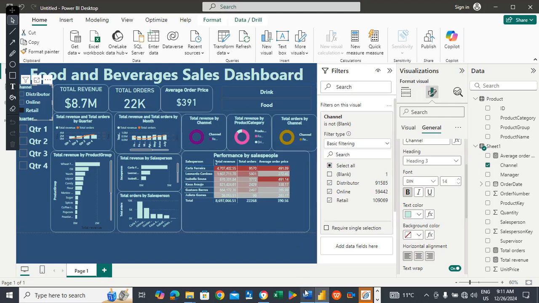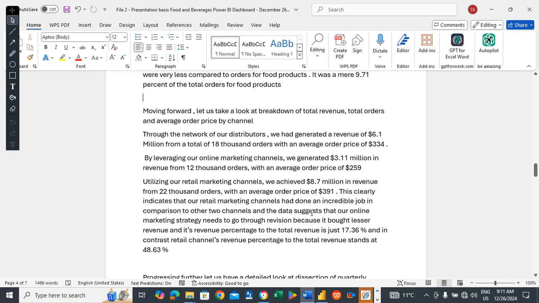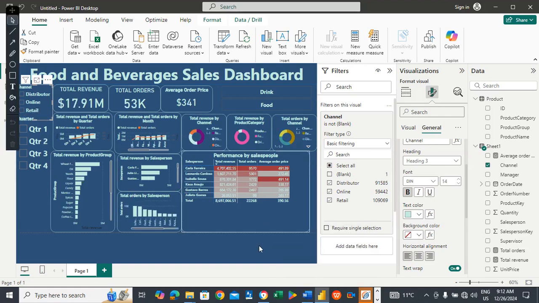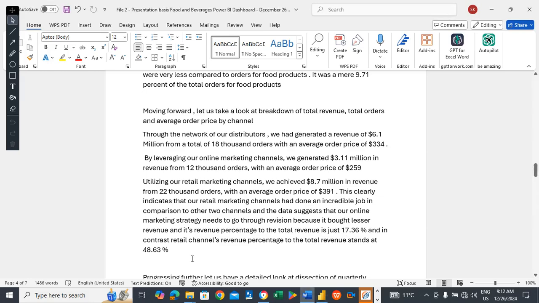And the data suggests that our online marketing strategy needs to go through some revision because it brought lesser revenue, and its percentage of the total revenue is just 17.36, approximately 17%. That is the contribution of the revenue brought through the online channel. And in stark contrast to that, the retail channel brought in a huge percentage. If you look at the retail channel's percentage of the total revenue, it is 48.63%.